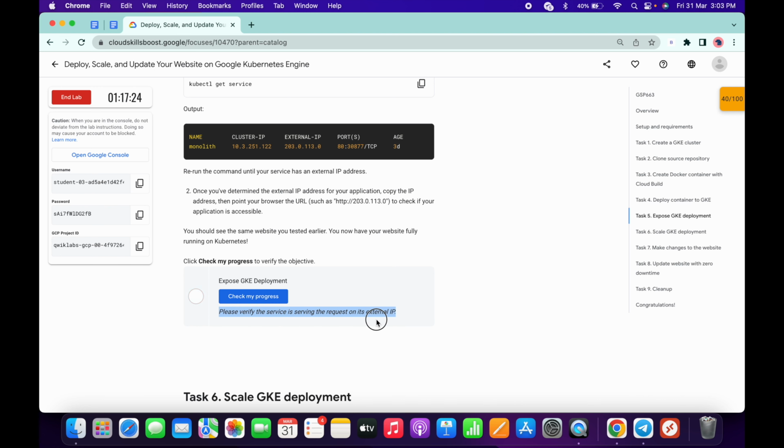Now for task number 7, copy this and paste. No need to run this cat command. Just scroll down to the third command, copy this and run. Now just wait for this command to get executed. And it's done. Now scroll down, copy this command, run it over here, and then copy the last command of task number 7.